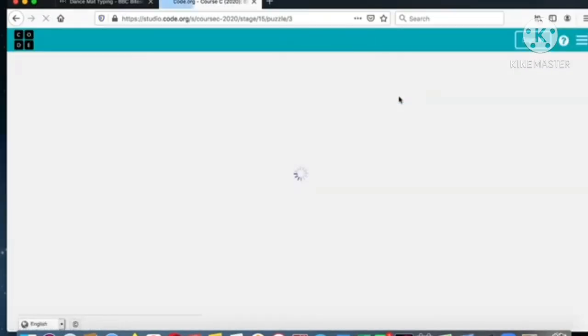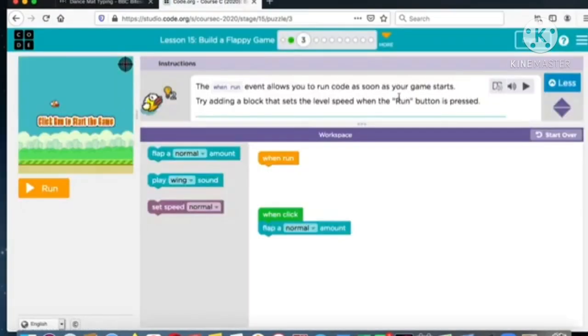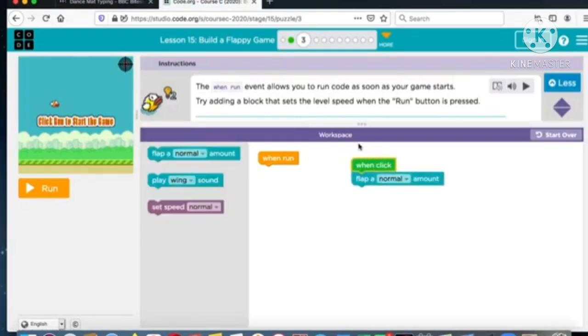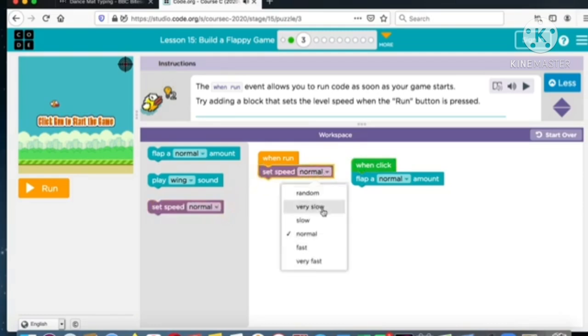Let's take a look at the next one. Okay, now you could see how this is going to build into a game. When we click, we flap a normal amount. And this when run allows you to run code as soon as your game starts. Try adding a block that sets the level speed. So set your speed. What do you want the speed to be? Well, maybe I want it normal, slow, or fast.